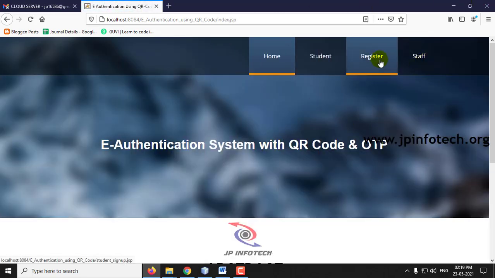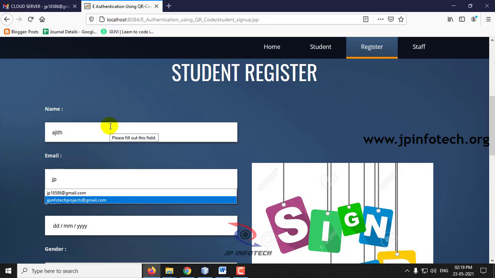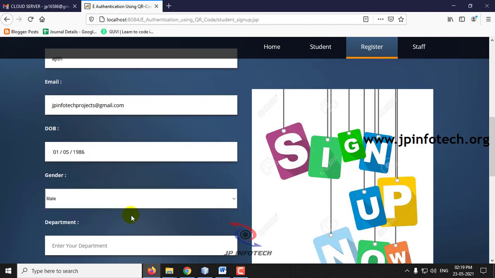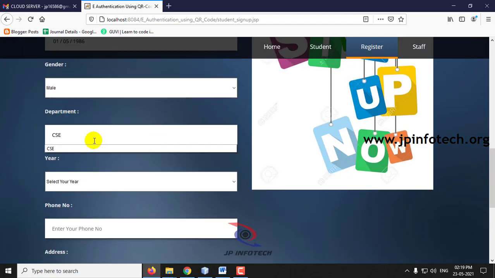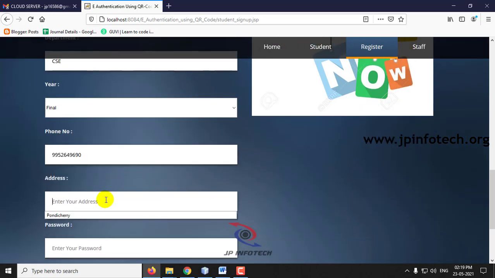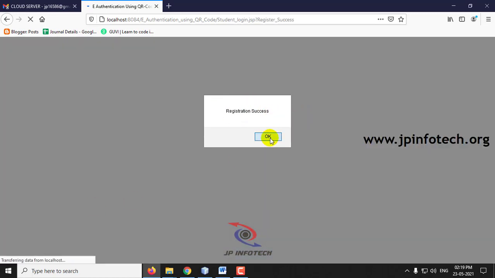Now let me create some other student. For example, let me register. So let me create another student called Ajit, for example. And then click sign up. Now the registration is success, and click OK.